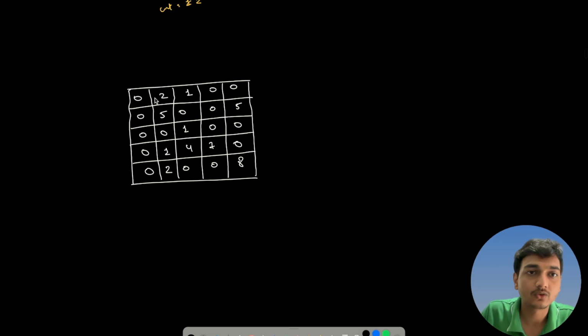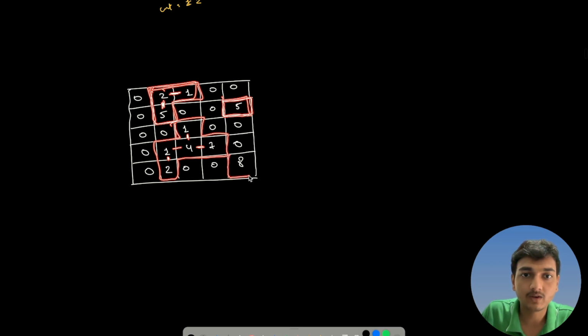So what is an island? If we visualize this, this is an island, because it is connected horizontally and vertically. If we try to find other islands in the grid, this will be another island, because these are horizontally and vertically connected. I think this is also an island, because this is an island with a single land, and this is also an island with a single land.